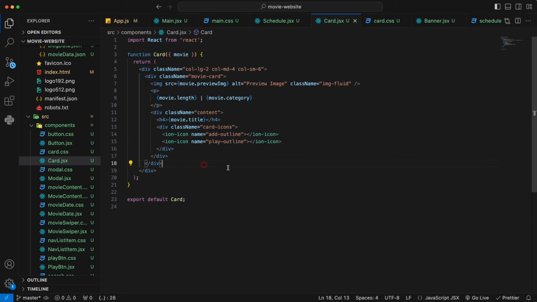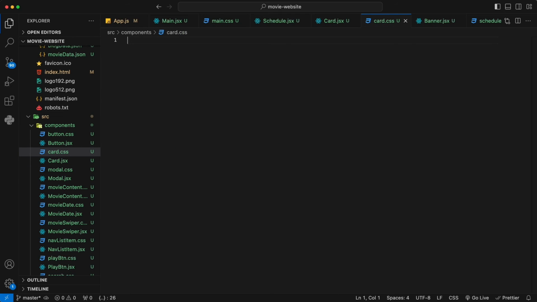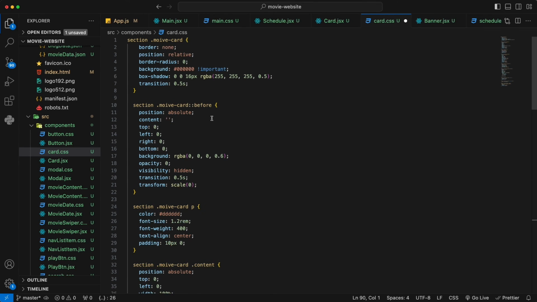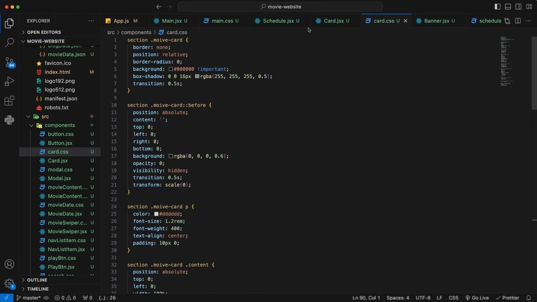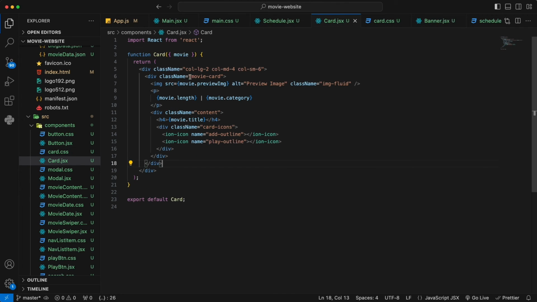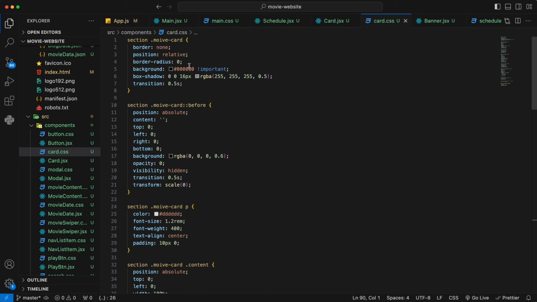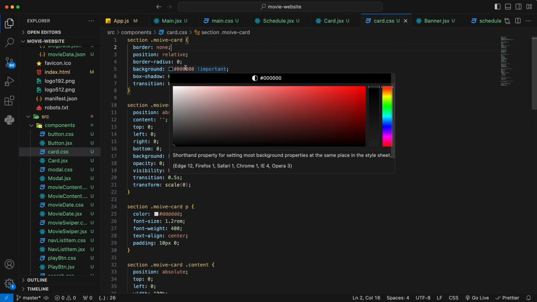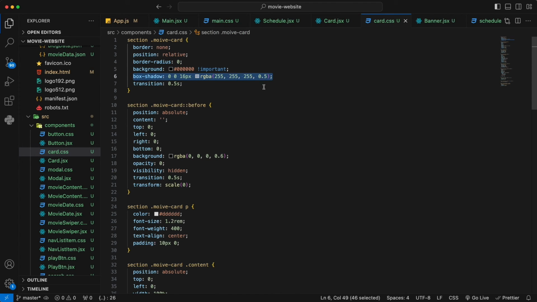So we have two icons. So that'll pretty much set up our movie's card. And we haven't done anything to the CSS yet. So what I will do, I'll put in those. I'll explain for you. So this defines our movie card, which is this one. Set the border to none, give it a black background, give it a box shadow so it can stand out.